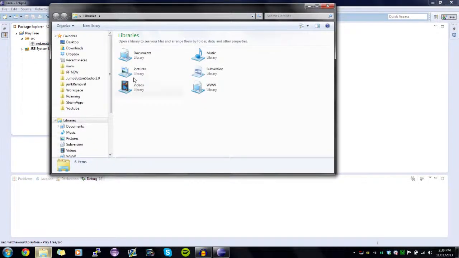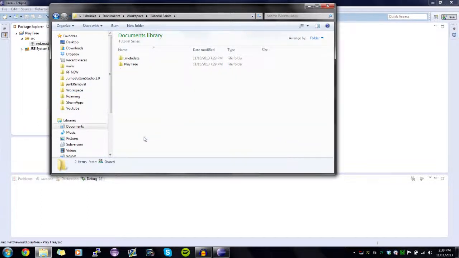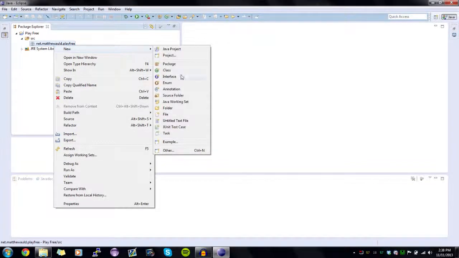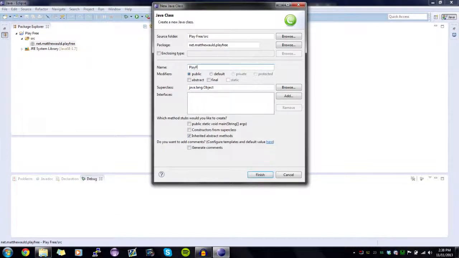I can show you that in the physical disk. We go to our workspace, and we go to the tutorial series. We go to play free. Under source, you'll see net, Matthewald, and play free. So it's basically just making folders. Under here, we're going to create our first class, and we'll just call it play free. You can call it whatever you want, but play free just seems to work.